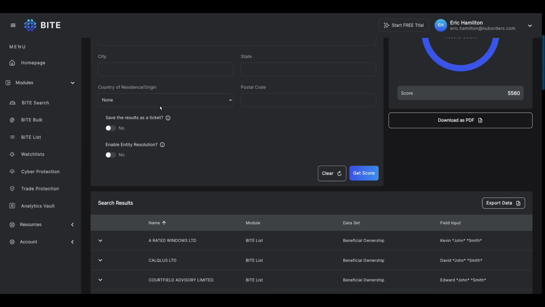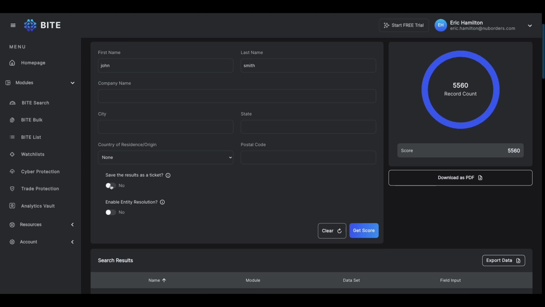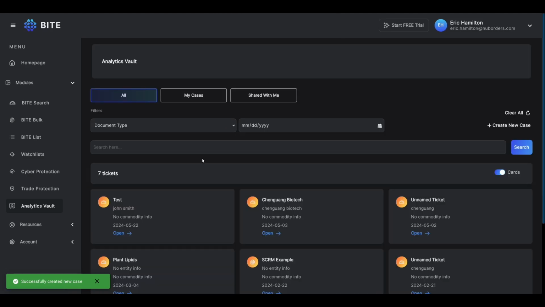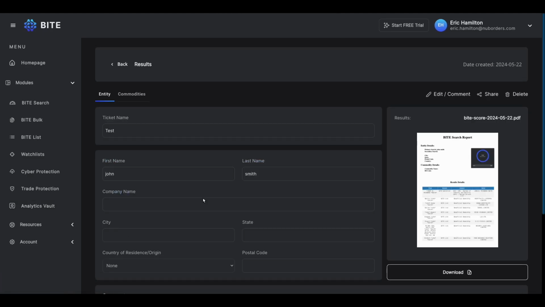If you would like to keep the results of your search for future review, click on Save the Results as a Ticket and click Get Score. A copy of your search results will then be saved as a ticket in the Analytics Vault. This allows you to keep a dedicated audit trail of your Byte search results.